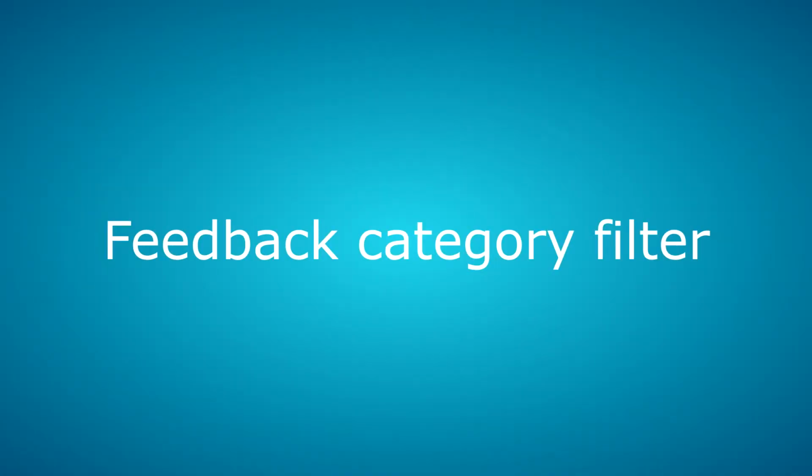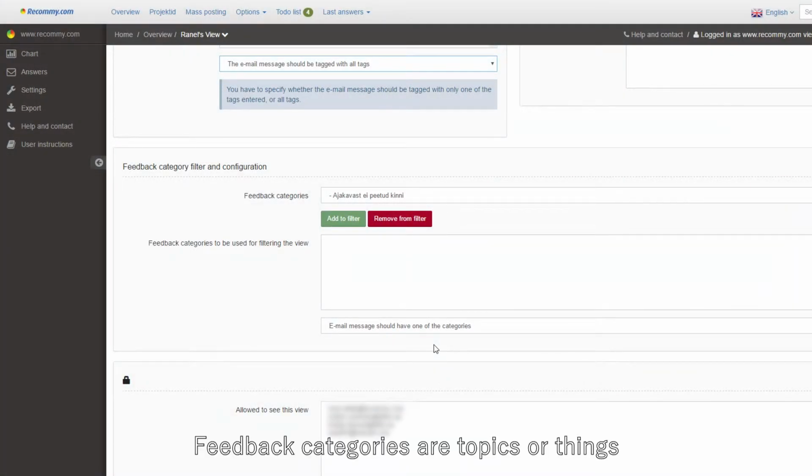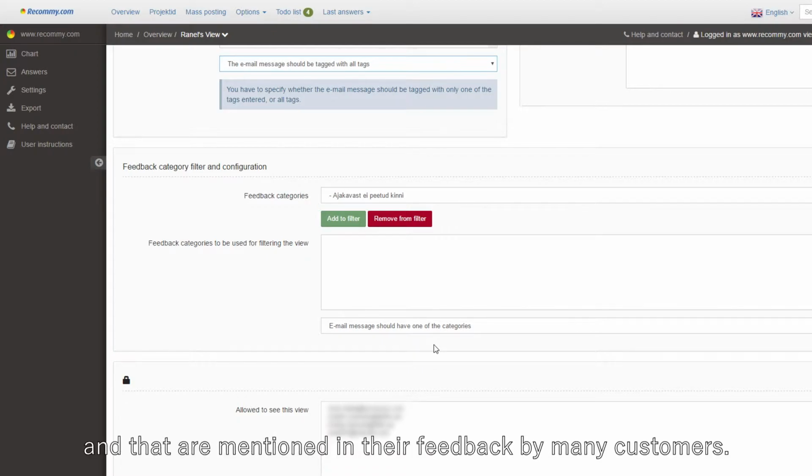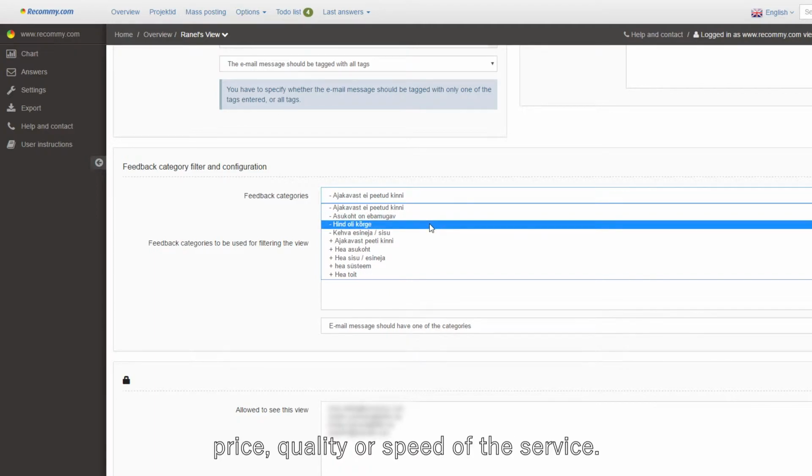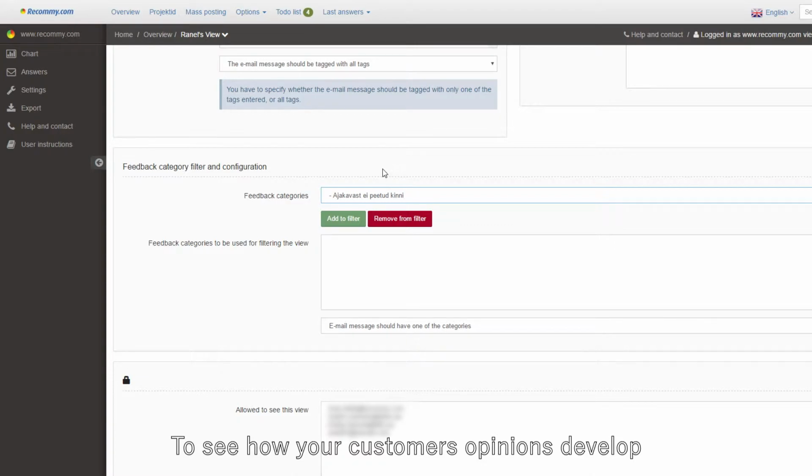Configuring a view for feedback category. Feedback categories are topics or things that are important to your customers and that are mentioned in their feedback by many customers. For example, this could be the price, quality, or speed of the service. To see how your customers' opinions develop regarding these topics in time, you can use feedback categories.